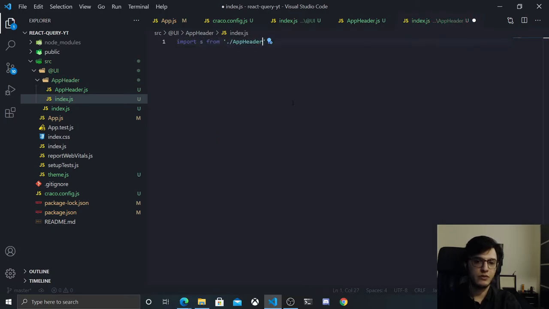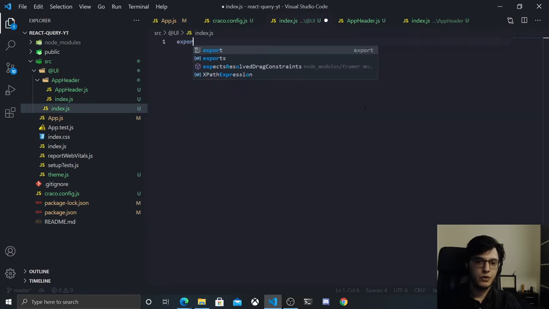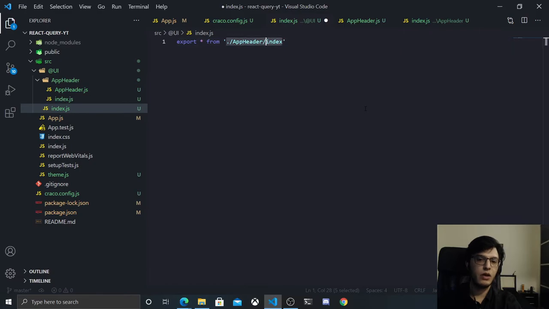Or you can do two things. First thing, you can do export app header, or const app header equal to this. But there is a better syntax for this, which combines them. So export, open curly brackets, then the default export as the app header. And that's it. And let's go here and export everything from the app header index, or you can remove the index because by default it will always look for the index.